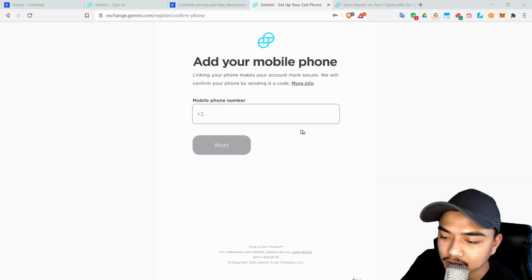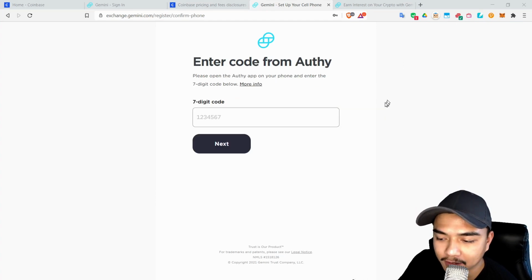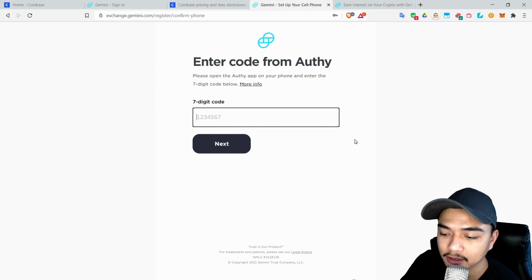The next page is just adding your mobile number. So go ahead and do that and click next. I already have this set up with two-factor authentication, which is basically an app you download which gives you a code. You will be texted a code, so just go ahead and enter in that code that you were texted.